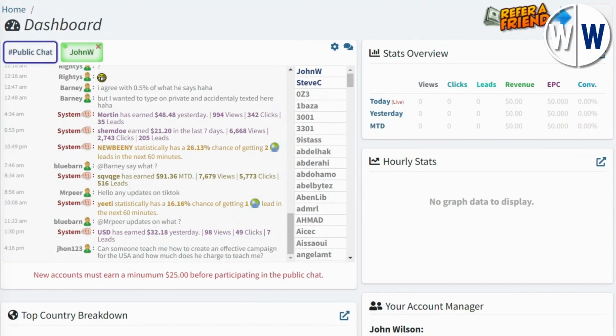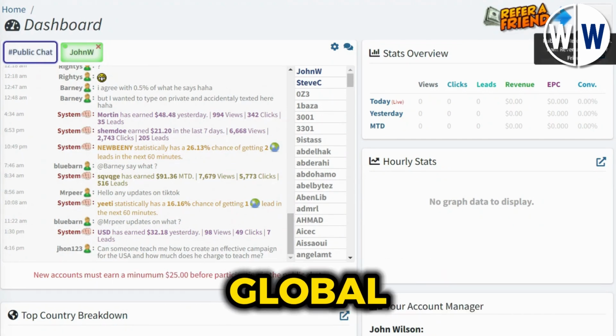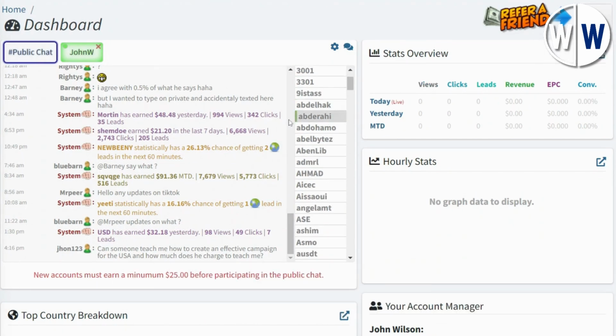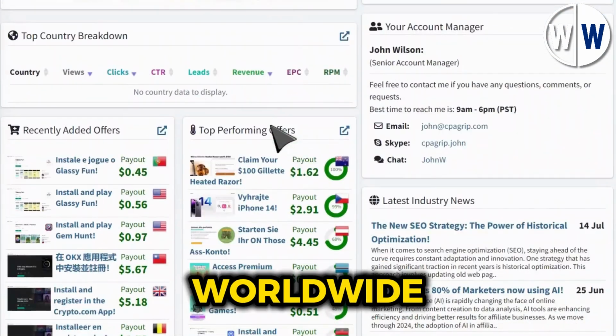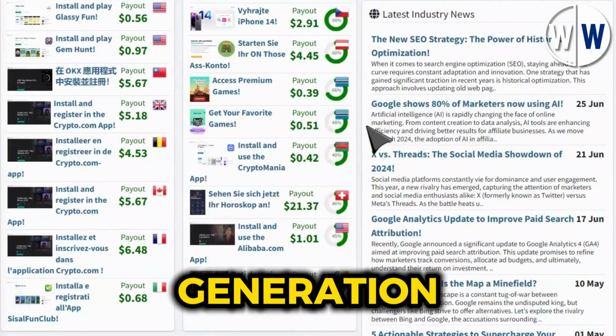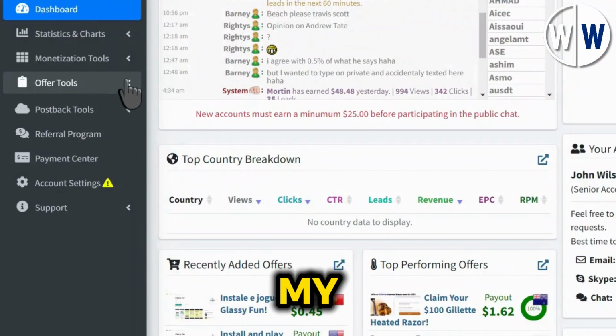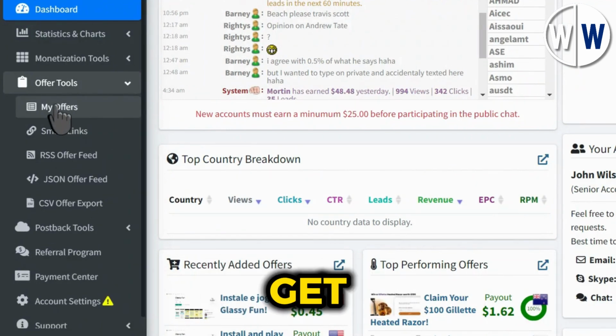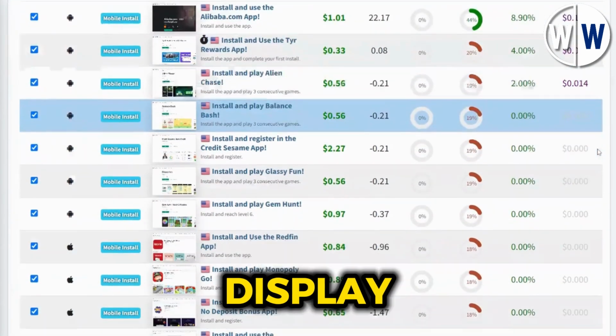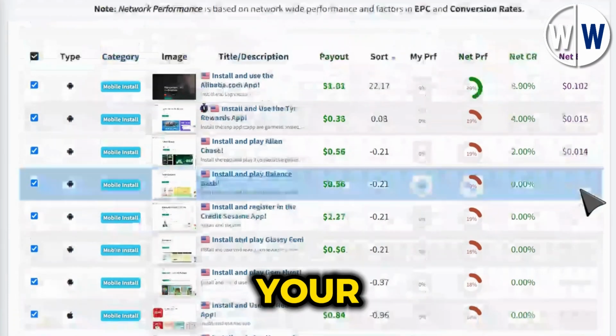Once you're logged in, you'll see a dashboard showcasing global earnings from users of the platform. This gives you an idea of the worldwide potential for income generation. The next step is to navigate to the Offer Tools section and select My Offers. Here's where things get exciting. The platform will display offers available in your country based on your location.